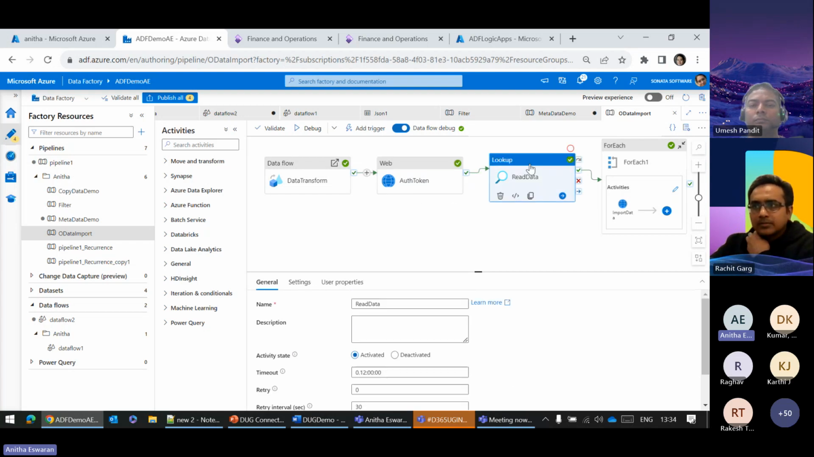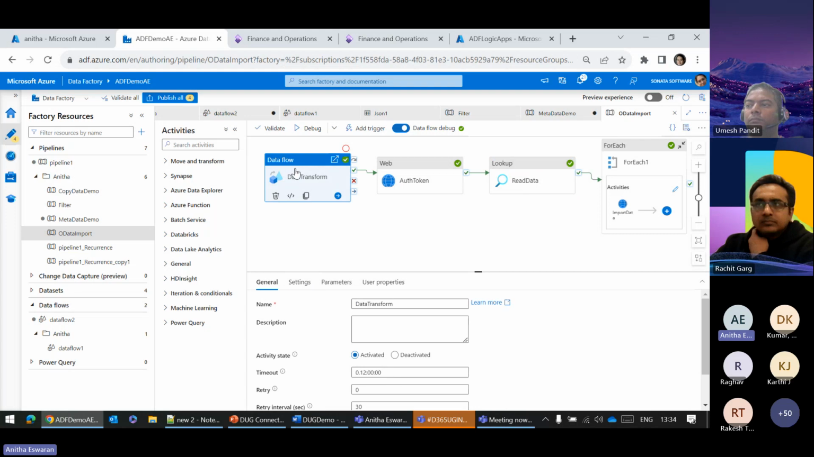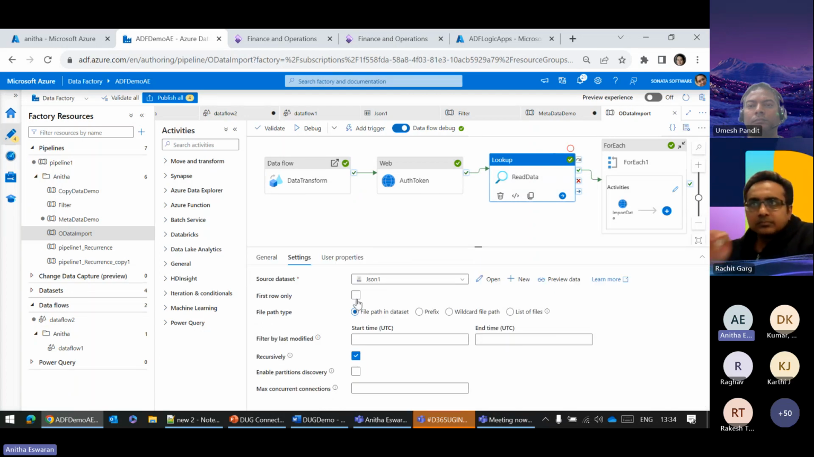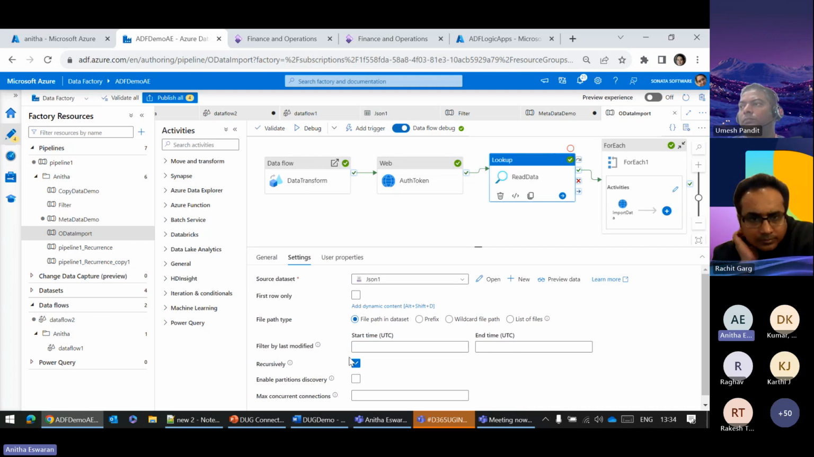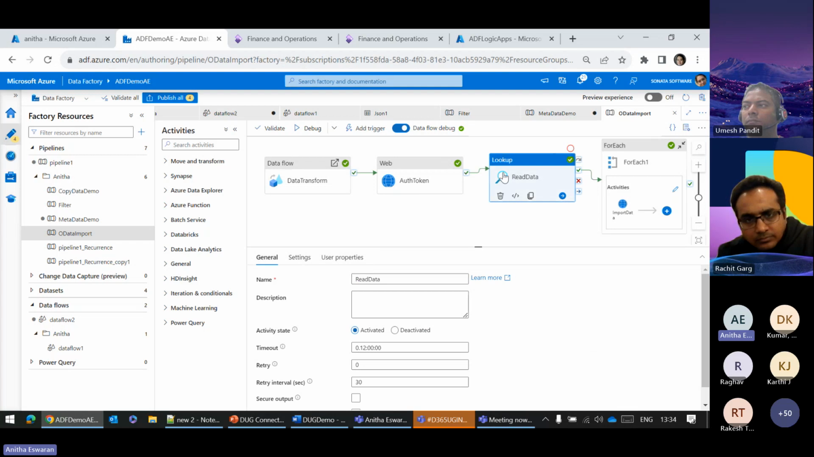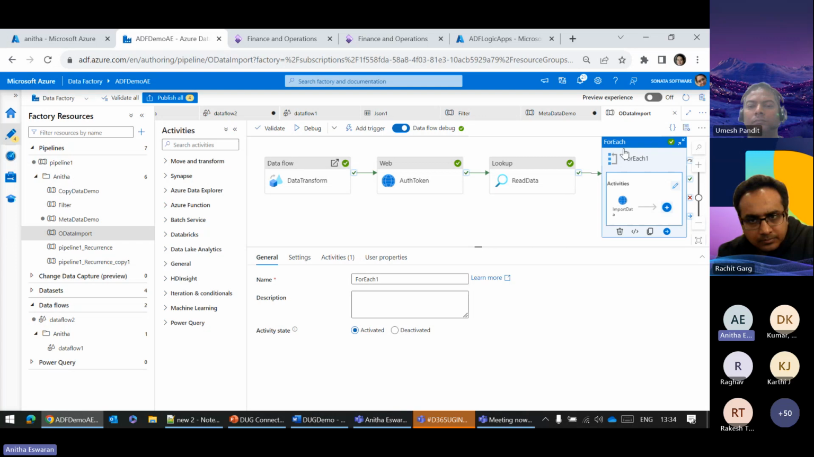And lookup is nothing but it will read the data from JSON. So for example, the data flow has already made the JSON ready for us. So the lookup will read the data one by one. If you want to return it only for one row, you can check this option. Otherwise it will read all this data concurrently. So I am going to read the data from this. So this becomes the input for the next for each loop.